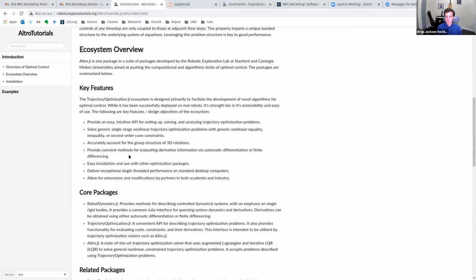We also provide methods for natively accounting for the group structure of 3D rotations. And then, similar to Farbod's OCS2, we provide automatic differentiation using forward mode automatic differentiation or finite differencing through some very state-of-the-art and mature Julia packages for doing that.